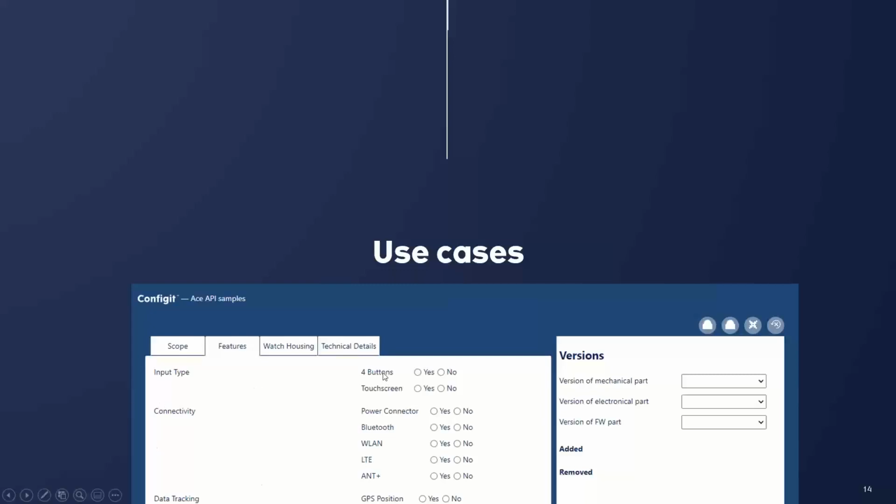What you will see here on the left side is the typical configuration. So you have different tabs over here. You have different features and functions you can select from. And on the right side, you can see the different versions of the components and some information on which features are added and removed. Over here, we have some customer configurations we can load, just to simulate that we have an available customer here, and we load the configuration of this customer.